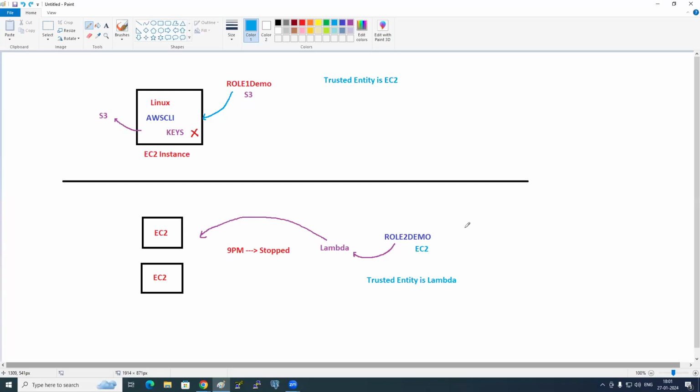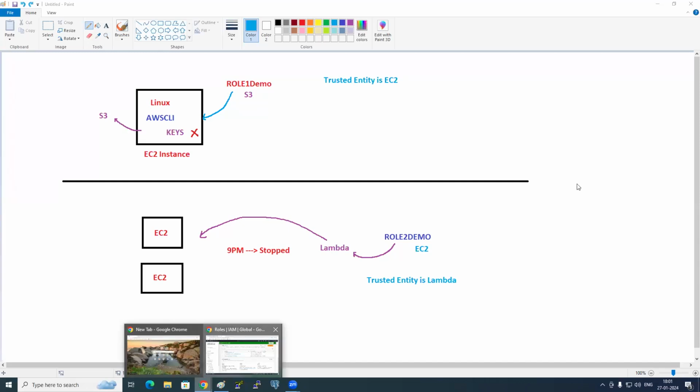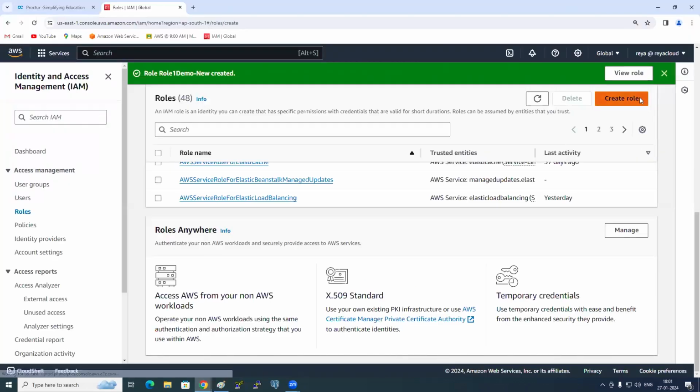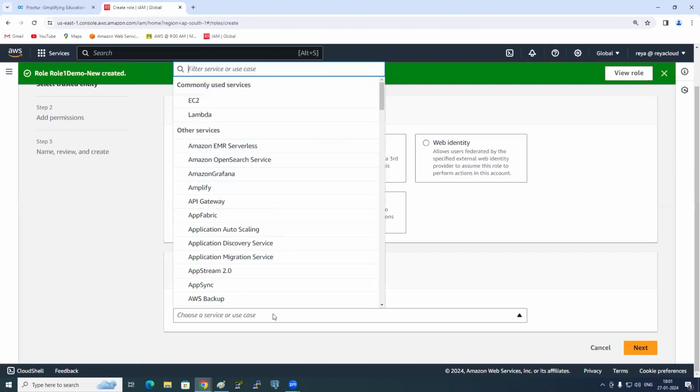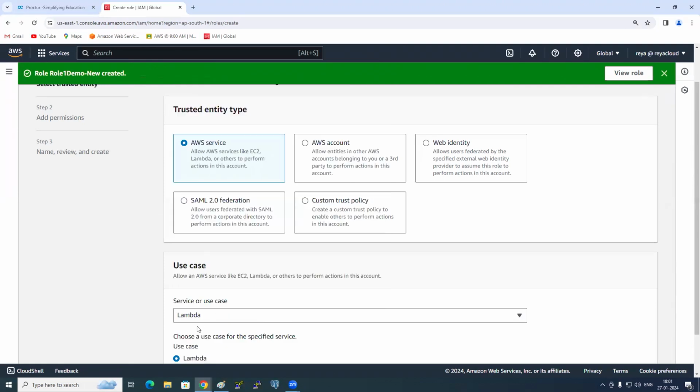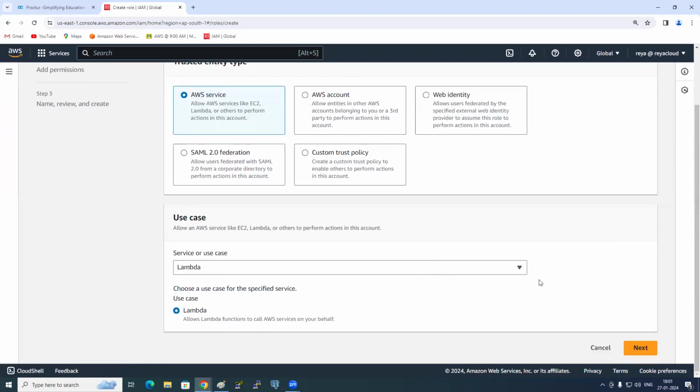Okay, now, should we go and create a role for the second scenario? You tell me. Next. Click on create role. AWS service here. Lambda, because many people will make a mistake here. They will get confused about what to select. So which one do I need to select here? Lambda. That is our trusted entity. So we selected Lambda. Click on next.